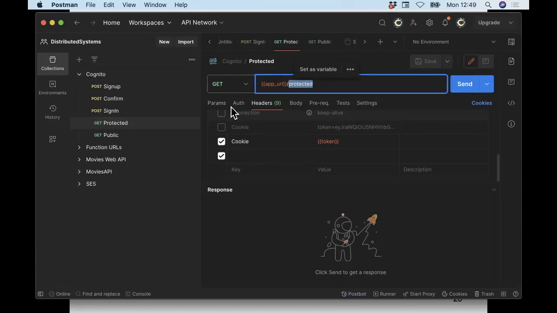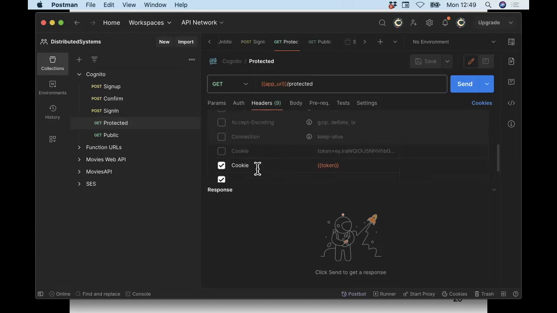So if I look at the headers tab here and scroll down, you can see that I have included the cookie header, and the value is taking the collection variable that I defined up at the Cognito collection level. I could have pasted in the token directly in here. That would work as well. But I've decided to use the variables feature with Postman.